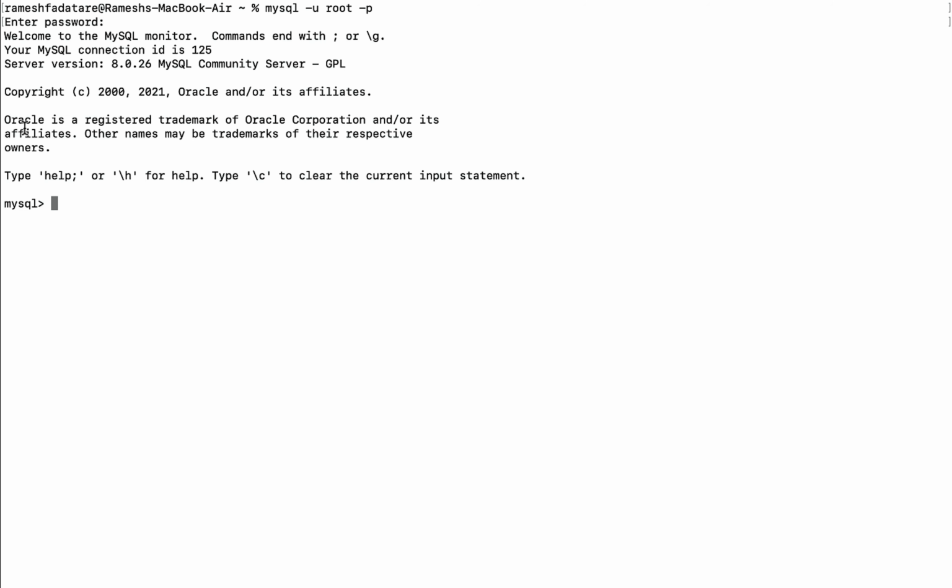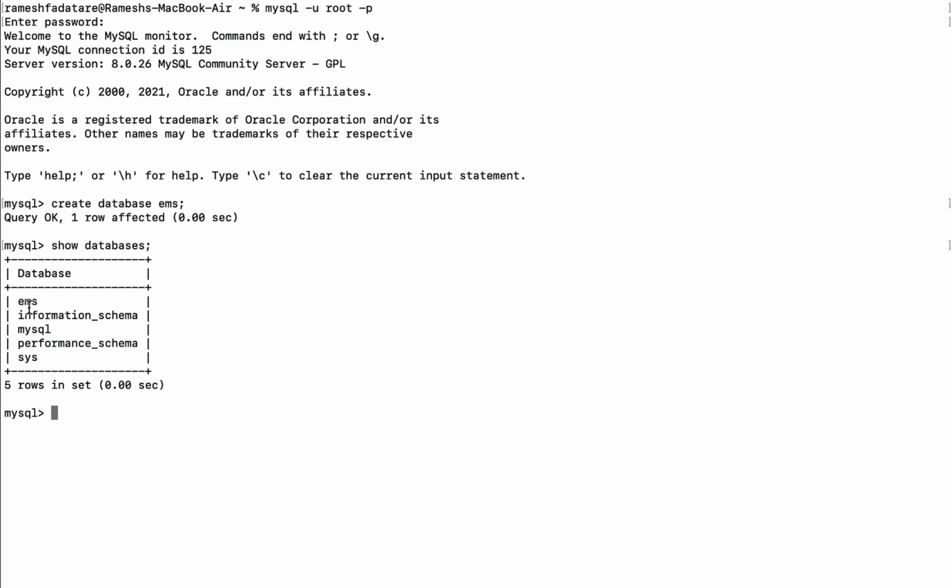Okay, so I have connected to MySQL, and here I am going to create a database. Just execute the query, create database, and let's say the name of the database is EMS, that is Employee Management System. Hit enter, and there we go. We have created the EMS database. If you want to see the databases, just type the command show databases, and you can see here the EMS database is listed in the MySQL database server.